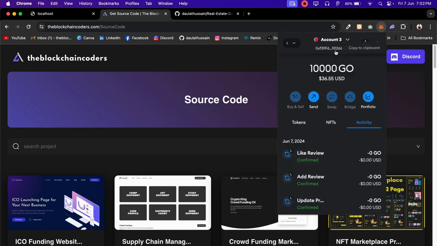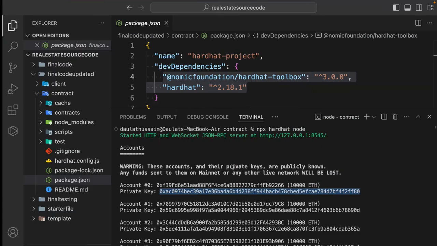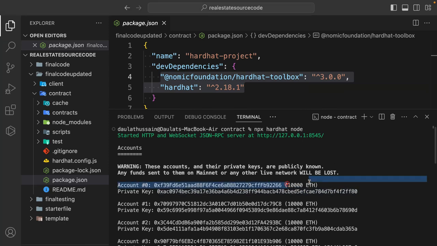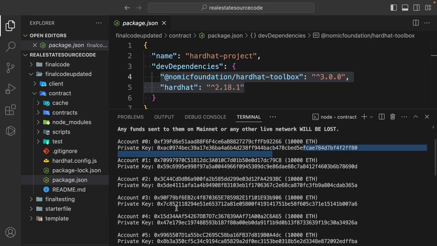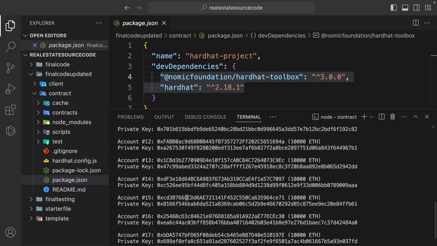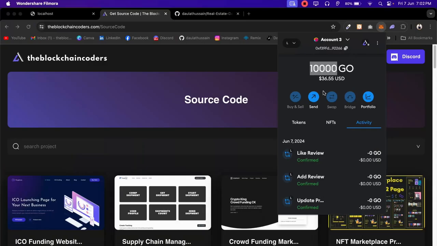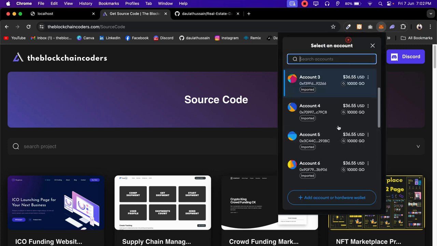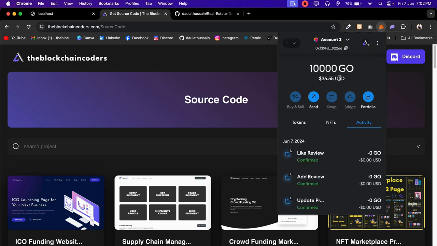Right now it has this much fund, but the moment I deploy the contract locally, this fund will go down, because every time we make a transaction on the blockchain, we have to pay the gas fee. So this is how you can import an account. You can import as many accounts as you want. I have already imported a lot of accounts in my MetaMask, and that's all reflecting here. So that's the first thing you have to do.